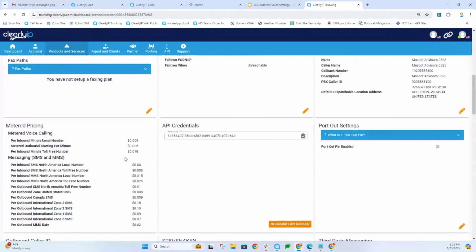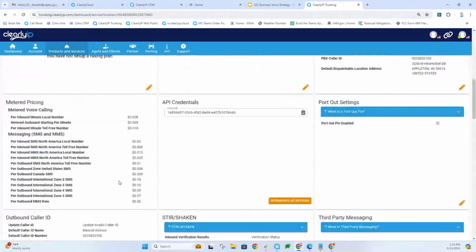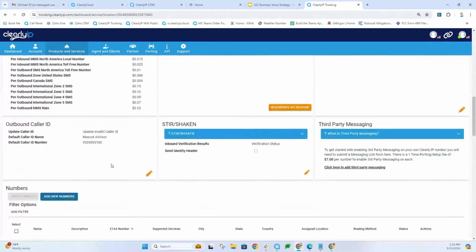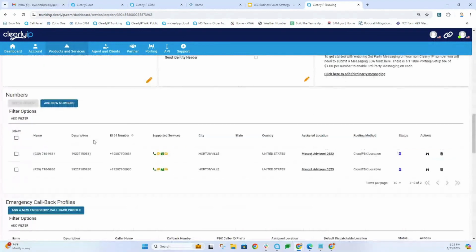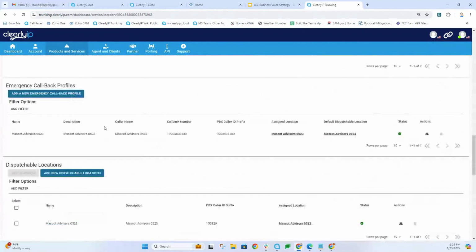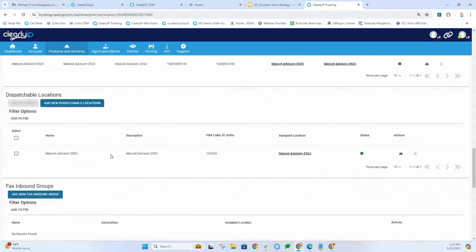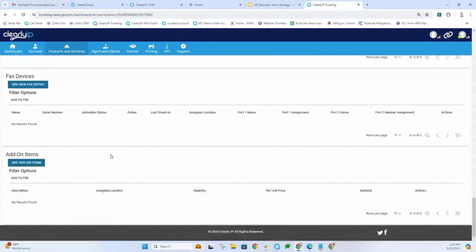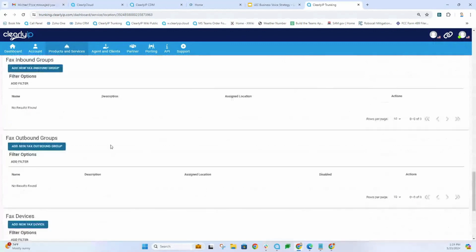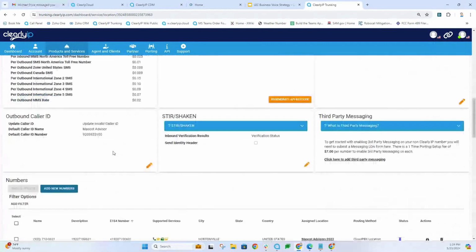I can see the metered pricing information over here, as well as the pricing for SMS and MMS. We're not going to go into too much depth today, but the concept is that transparently you can always see what rates are applied to your system. If I want to add more numbers, I can add those numbers here. And if I want to buy more emergency callback profiles or dispatchable locations, I can do that as well. We also enable your setup of your fax and fax devices in this portal.